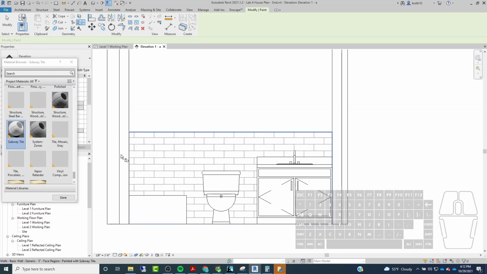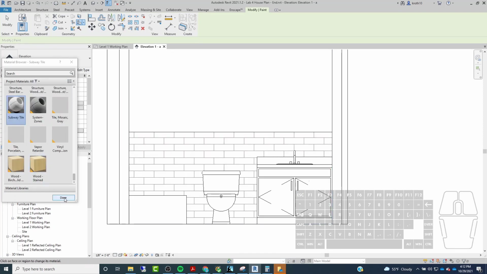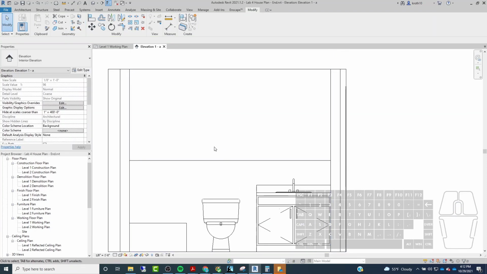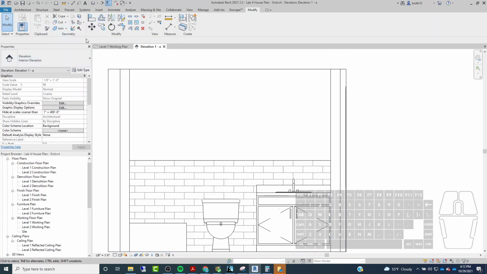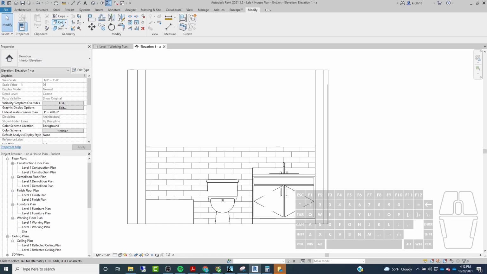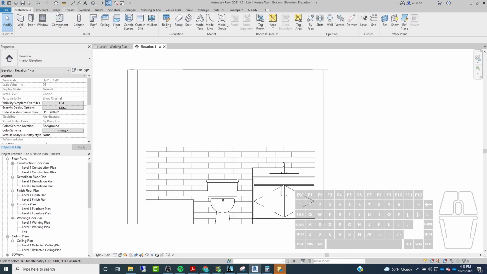So now you can see my subway tile hatch is applied correctly, which is nice. So the other way to do this, like I said, would be with regions. And you can use the regions here and there if you need to, but you don't always have to use them. And like I said, sometimes it can be more complicated if you do use them.